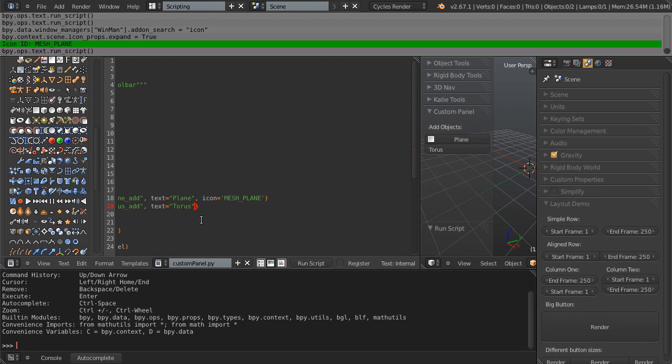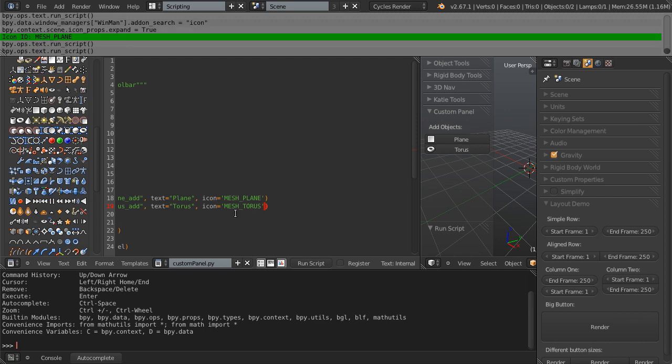So this time we can probably extrapolate and figure out exactly what this will be. So we can set icon equals quote, and I'm just using single quotes for this because this is kind of an ID. And in this case, we'll just do mesh_torus. And I expect that this is going to be the correct one. So let's hit Alt P, and there we go.